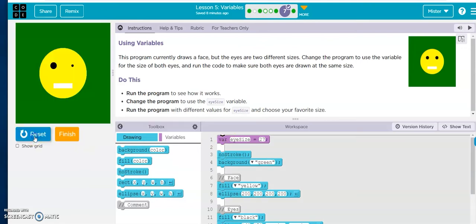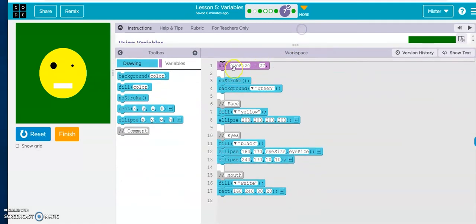Assessments. Alright, one eye is large, one eye is small. They want us to change the program so the eyes are matched up. So here we have eye size 27. And when we look at line 12 and 13, these are our ellipses. So this one's eye size. So these ones are 27. And here, they're 10s.